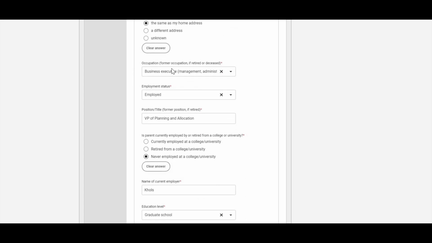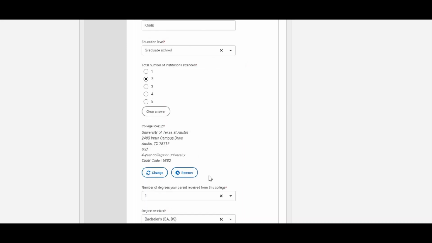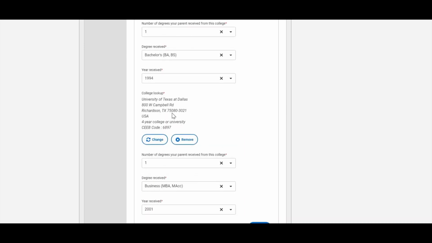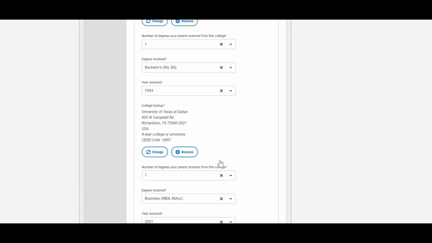This is a little more involved. So this is the occupation. You have to put employment status, position title, and if they're employed at a college, the name of their employer. Same with the school. My mother got a master's degree, so I had to put in both of the colleges that she attended. It takes a little bit of time, but just make sure you're filling it out as accurately as you can, and it will be beneficial to you.